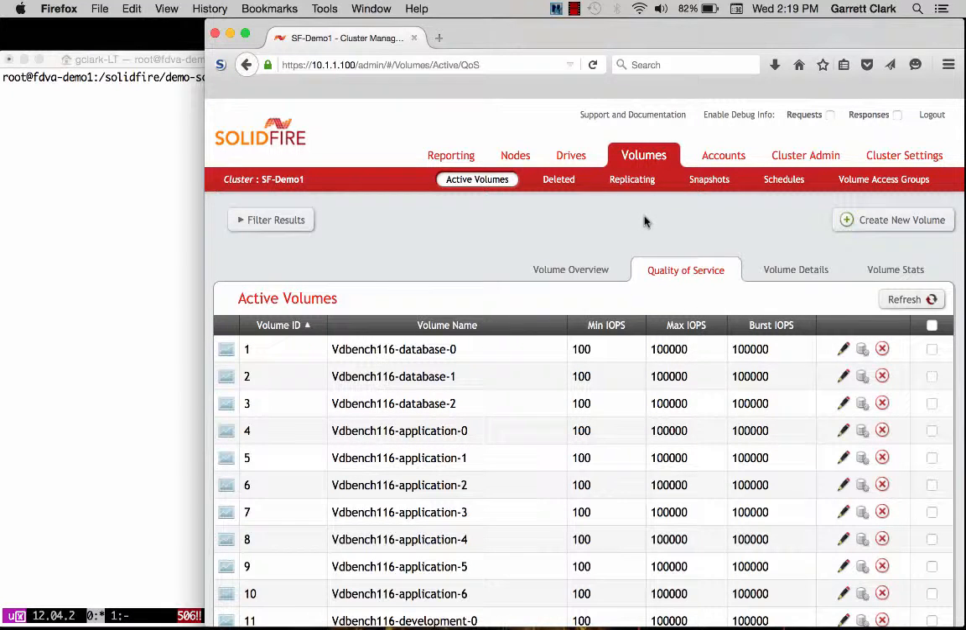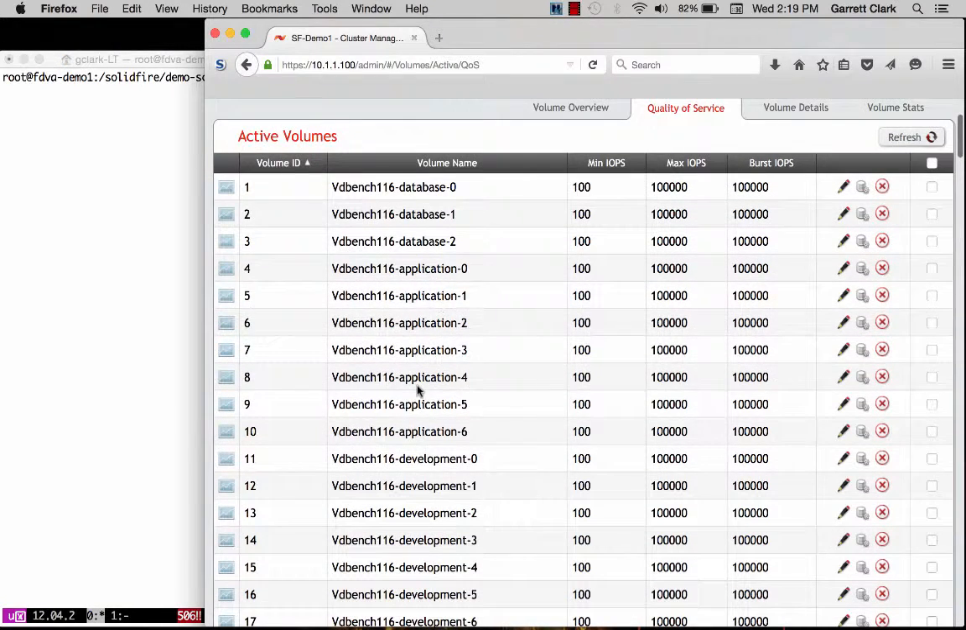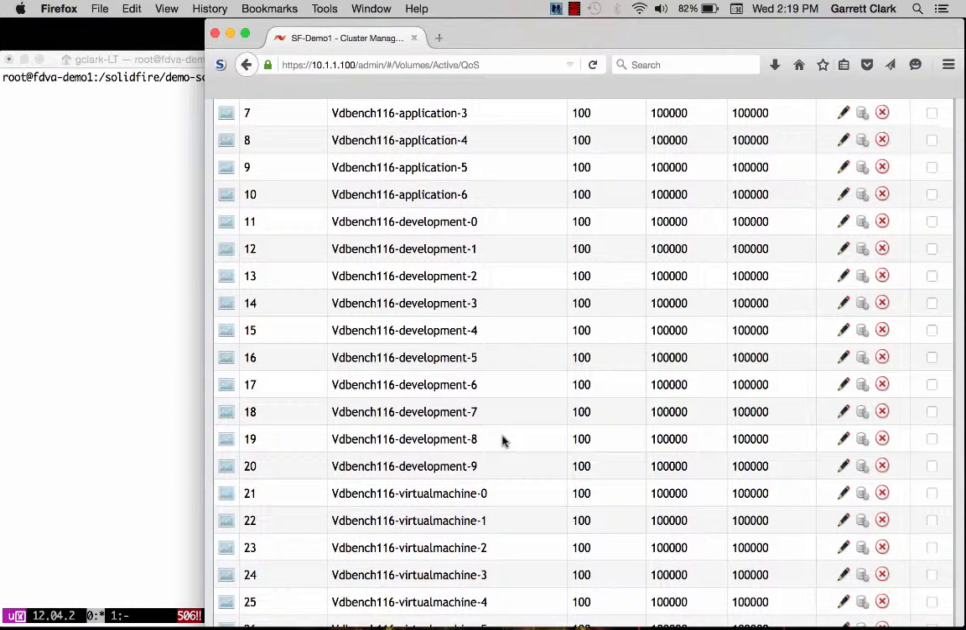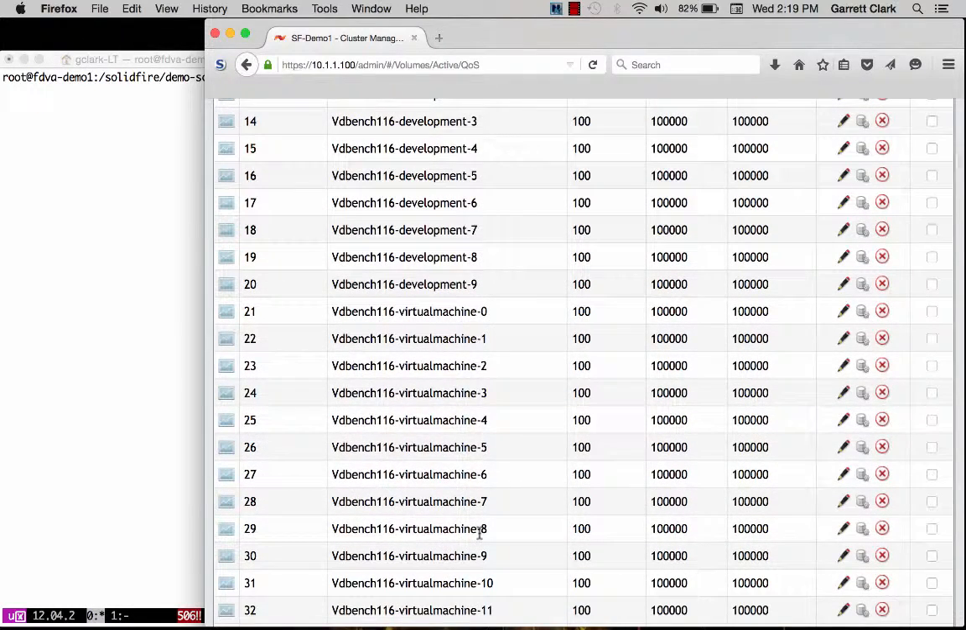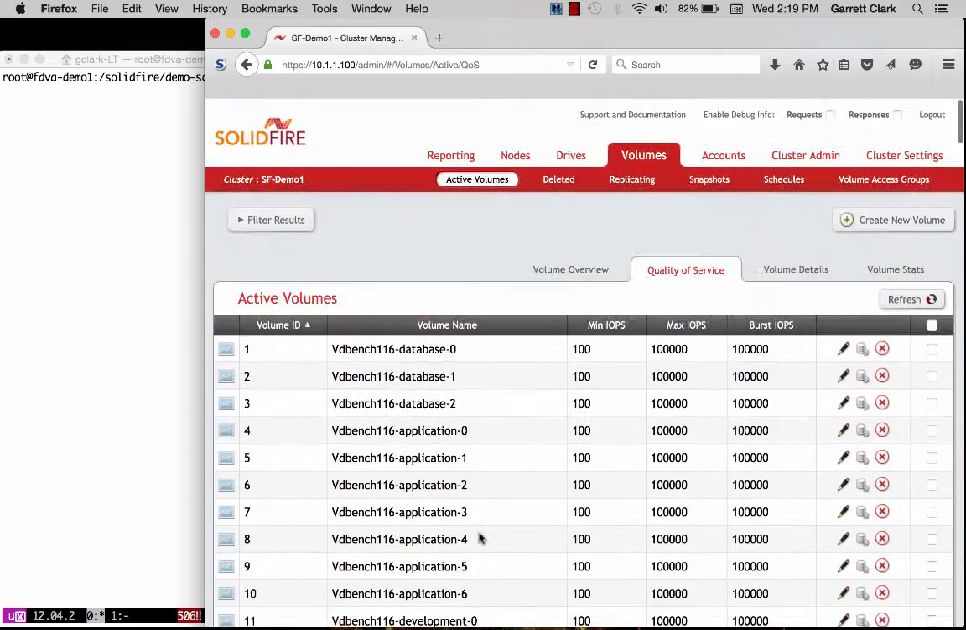This demonstration is designed to show off SolidFire's guaranteed quality of service, or guaranteed performance, and the benefits that it has associated with a managed service provider. Right here we have the SolidFire user interface, and this particular cluster is running a multi-tenant workload with various different customers running on top of it, some running databases, applications, various development instances, and also virtual machines and VDI at the bottom.